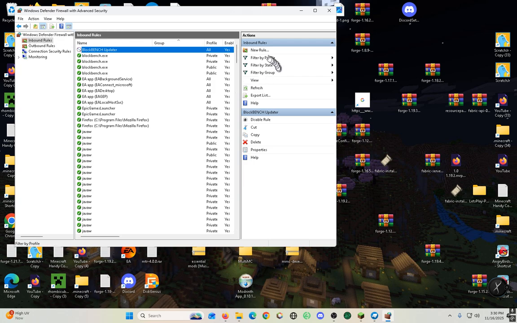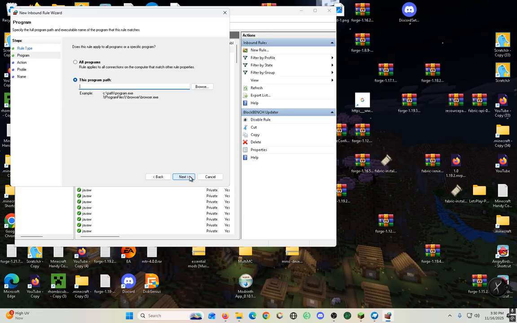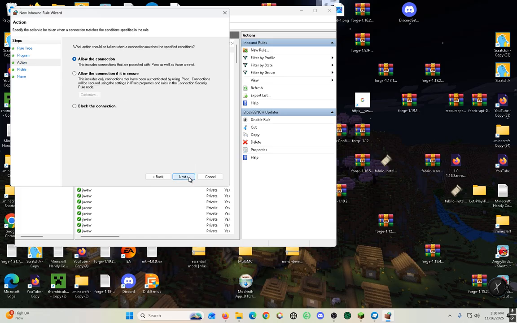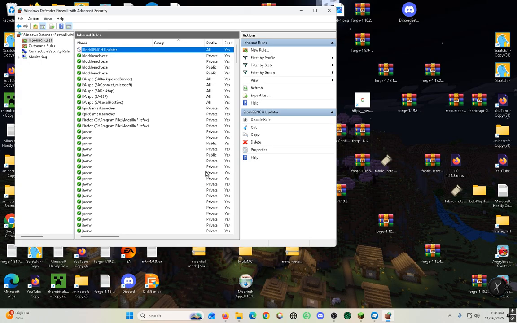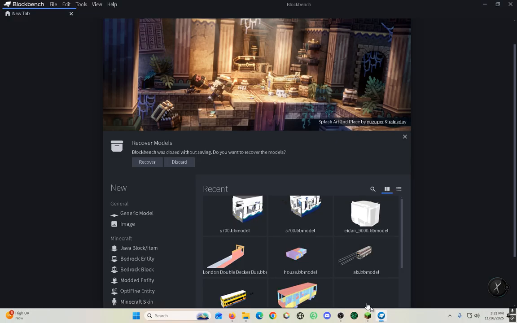We can copy that and go to the firewall and just go New Rule for a program, next, and then you put in the path that you just found, and next, and we just want to block the connection. I won't do that, but that's how it's done. Same again for the outbound, and now it won't update. Whenever you open up Blockbench, it wants to update to the latest, but if it can't connect to the internet, it can't update. So that was our workaround.